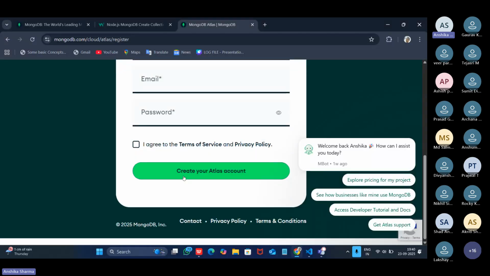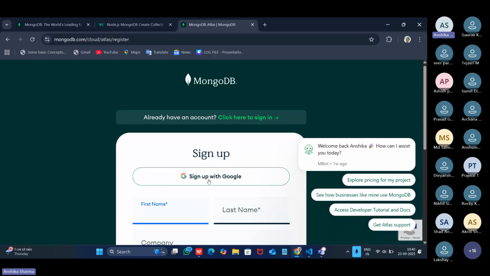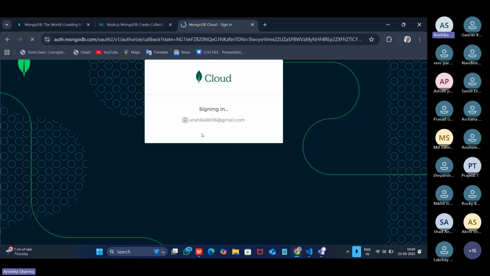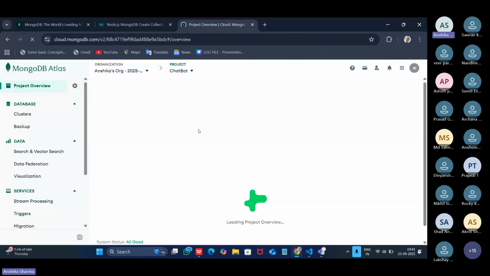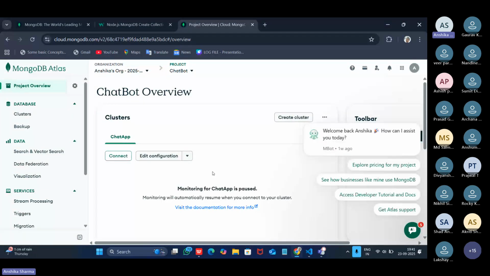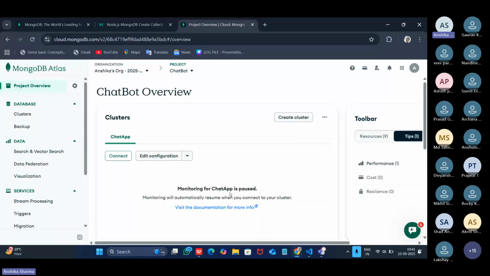Basically, you have to create your Atlas account. So I'm just signing up with my Google account only. Since I already have my account, it is showing me the signing in. And if in case you are new, just create your account using your Google account or just fill those details over there. So you will get this kind of window over here since I have some of my projects listed, but if you are new and you are logging in for the first time, you won't have any projects right now. Okay.